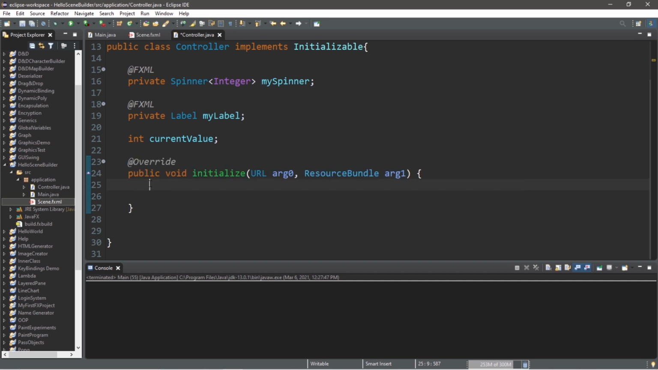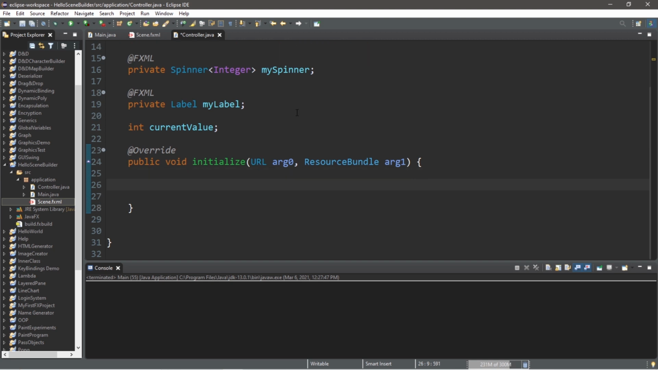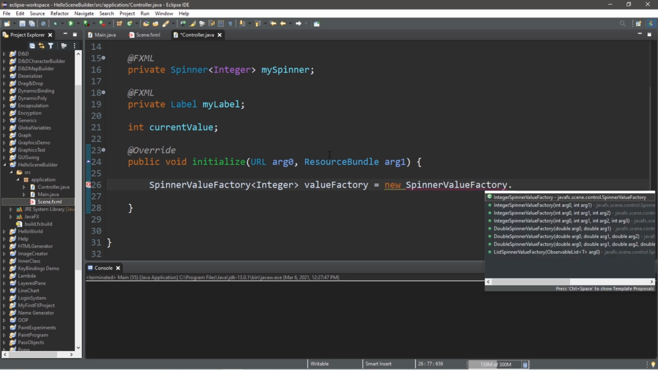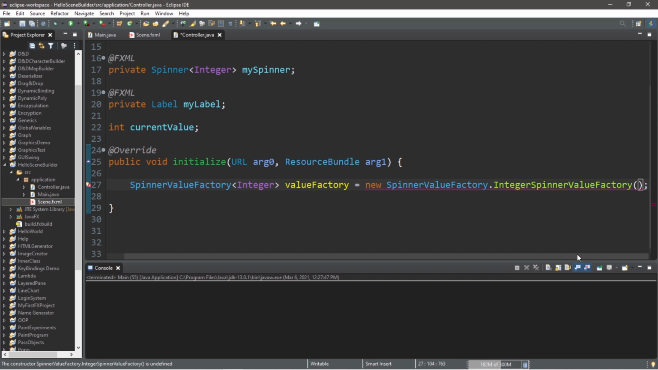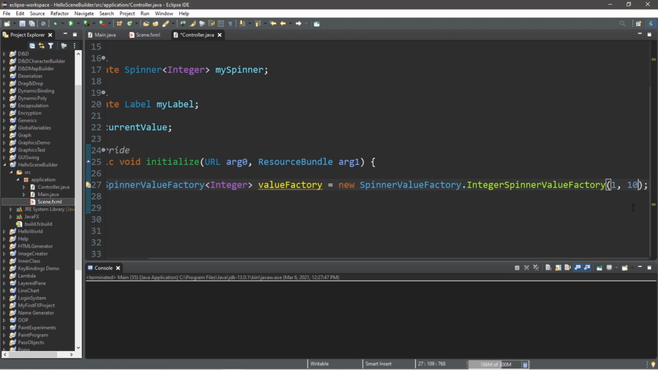So basically, without a spinner value factory, a spinner is an empty husk, it's unusable. Now, to be able to use a spinner, we need to add a spinner value factory, and here's how. Let's declare a SpinnerValueFactory, and we will list a generic type of Integer because we're working with integers for this example. Let's call this valueFactory equals, and this is going to be a very long line, new SpinnerValueFactory dot, and list the data type that you're going to work with. We're going to work with integers, so IntegerSpinnerValueFactory, and we will add the minimum and maximum values that we can choose from the spinner value factory. So if we want the numbers 1 through 10, we'll list that here as the minimum and the maximum.